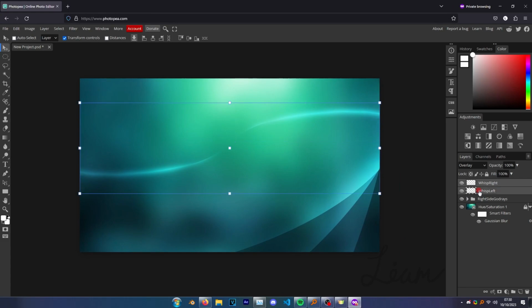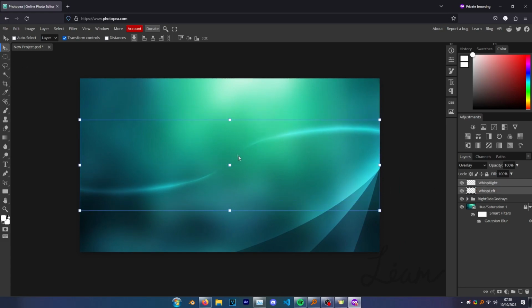And I'm just going to select both of these layers holding shift, and I'm just going to move them down, and there you go, it snaps to the center. So now we have this sort of energy pulsating towards the center. It just gives a nice feel to the wallpaper. So we're gonna again hold shift, click the group button, and just rename the folder Wisps.